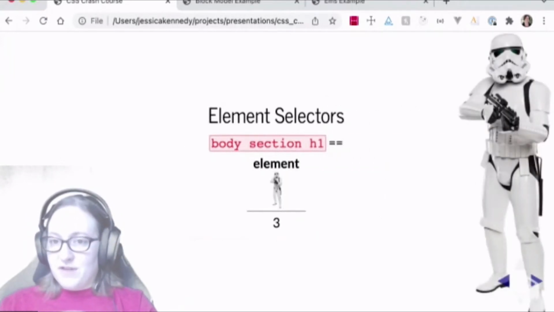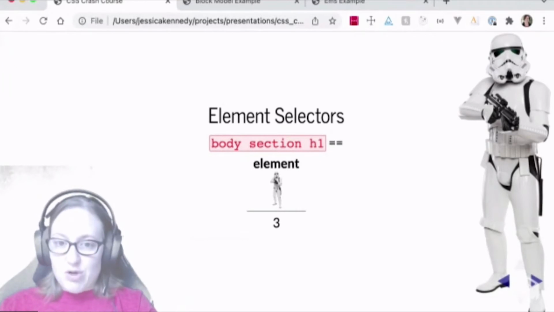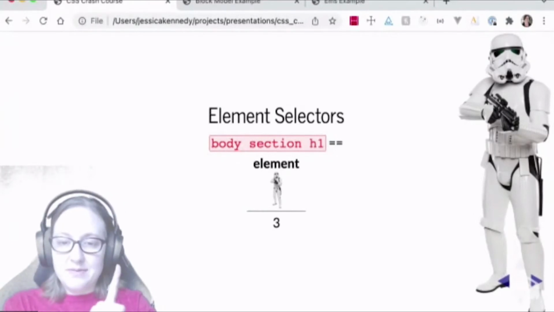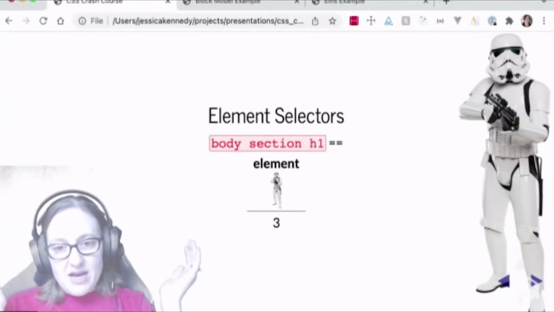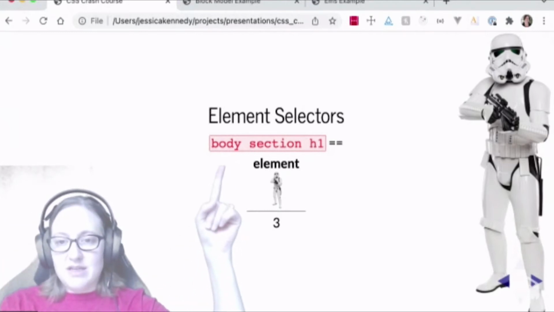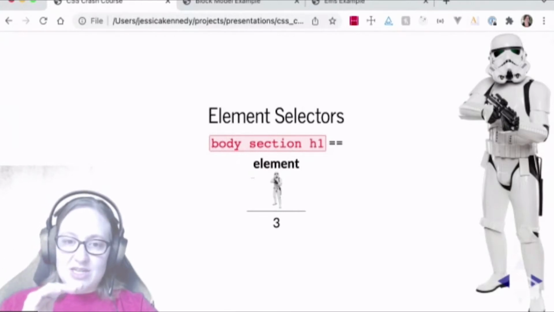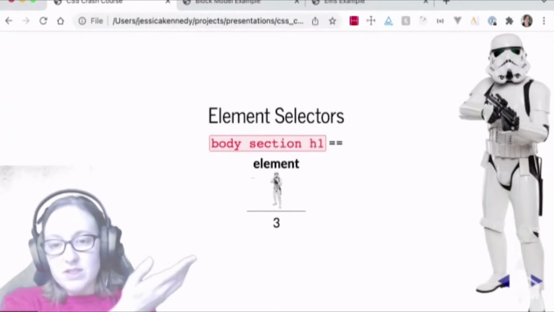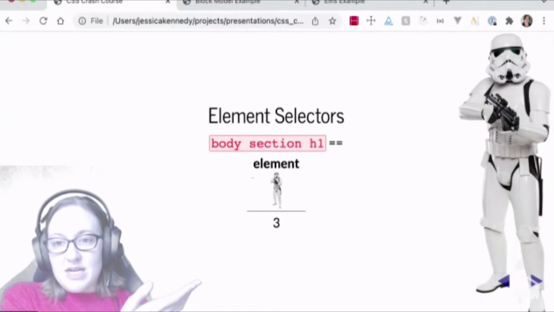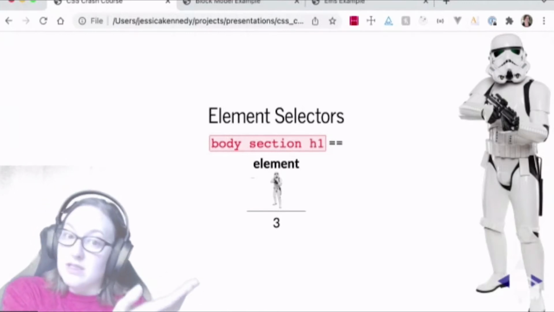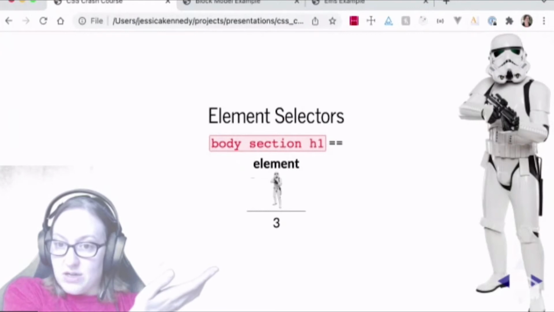So the first selector is element selectors, and they are the lowly stormtroopers that are terrible. Any selector that has a single element in it has an element specificity of 1. In this case, we have a selector that has 3 items in it: body, section, and H1. So inside of the body, any section, and then inside of that section, any H1 are going to have these rules applied to it. And it also has a specificity of 3 because there are 3 elements in this selector.